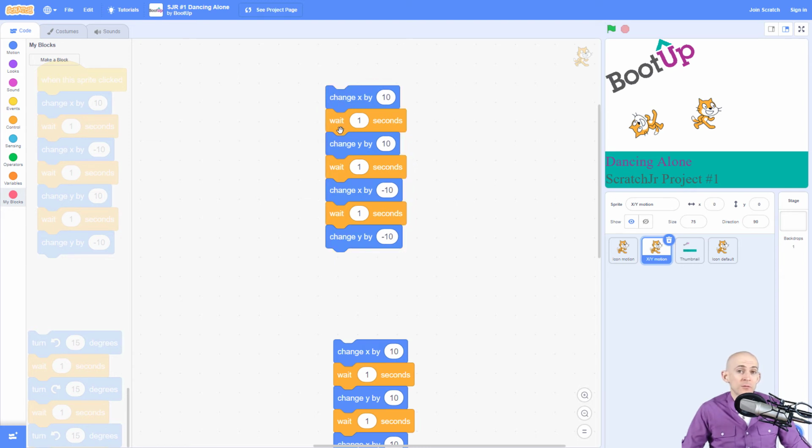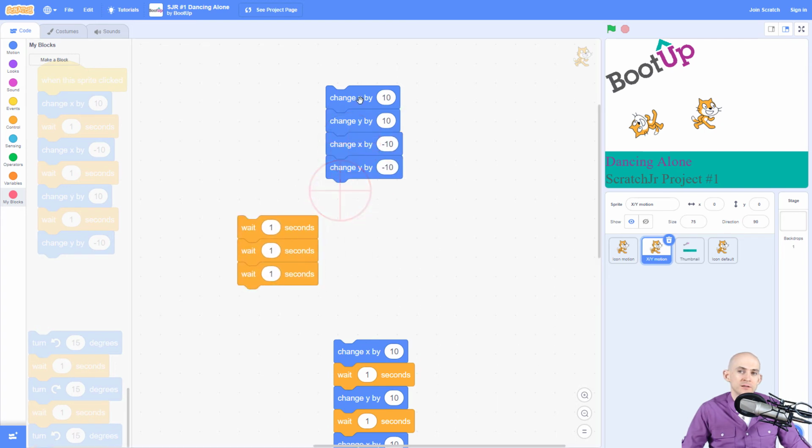Now, this is a little bit more complicated because kids do need to put in some kind of numbers in these parameters, and they need to remember to put in a wait. Otherwise, if you do all of this without any wait, then it's going to go so fast that you can't actually see it move. So a little bit more complicated, but those are two different options for how you could do the Dancing Alone project inside of Scratch.